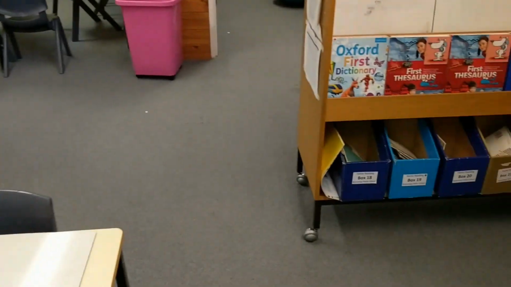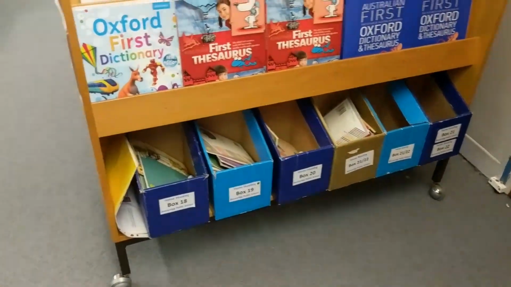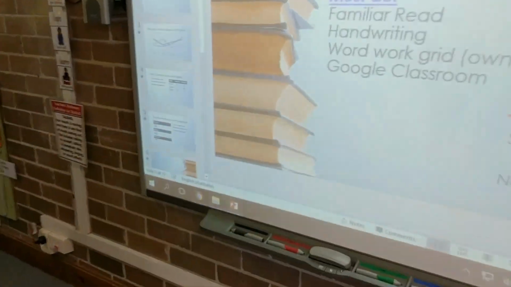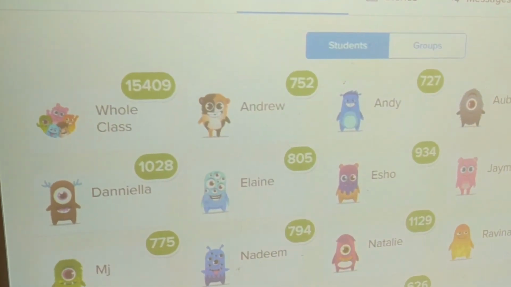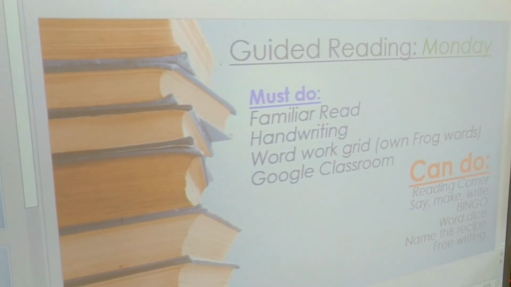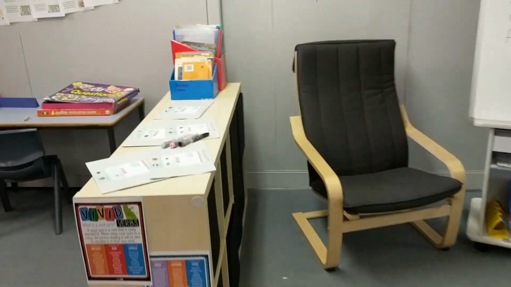So when my kids first come into the room for the day, they get their home readers changed, they tick off their name to say that they've read it, and then they come over to the board to give themselves a dojo point, which is on here, and then they know to tap back for these ones. Oops, tap it back there. They go and do their familiar reads. We don't stop, we don't say good morning or anything like that. We do that outside when we have our morning chat.